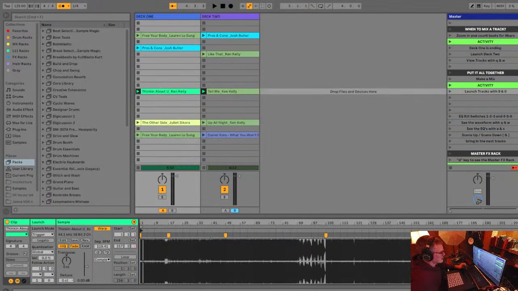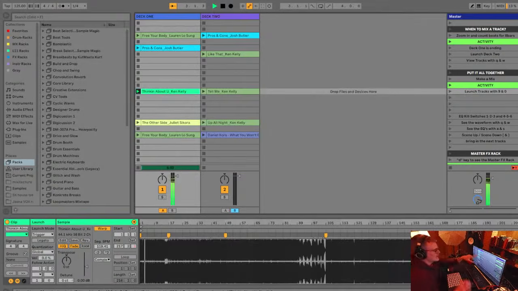But when the track is playing, metronome off, only one track playing at a time. When I look at the Ken Kelly track, Thinking About You, I'm looking at this track right here. Now I can use the mouse and click somewhere on a warp marker to relocate the track. Let me know if that answers your question.